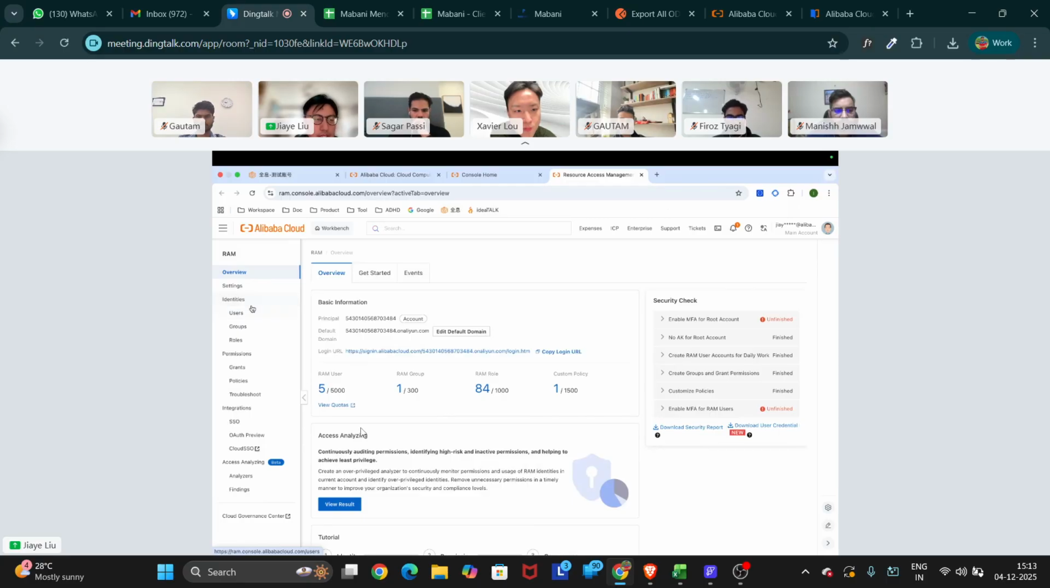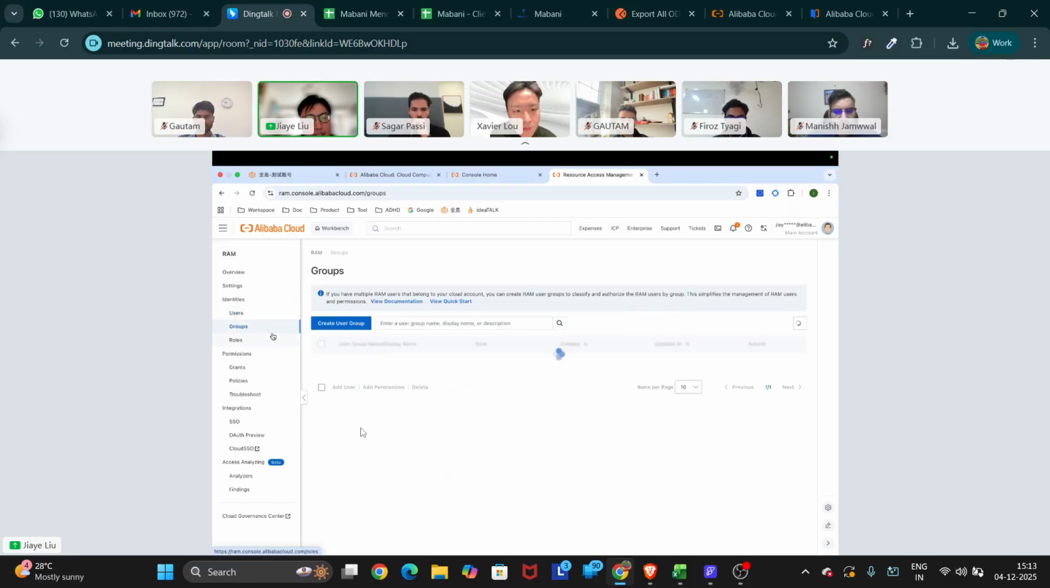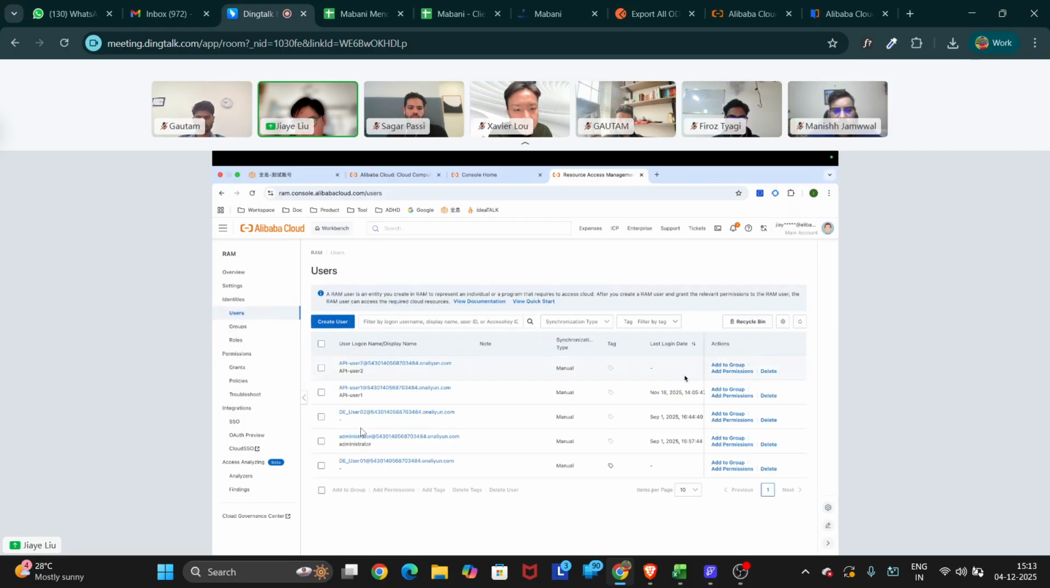And you see, you can create users here. Also, you can define different groups. For example, you can set a test group, you can set a production group, and you can grant default permissions to different groups. So once you create users under one group, those users can use the permissions from this group. And from users here, you can also add permissions.